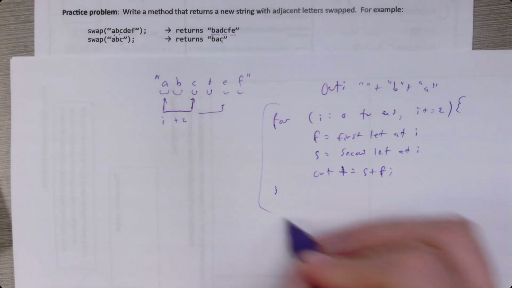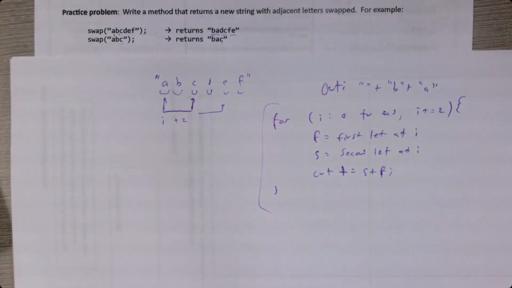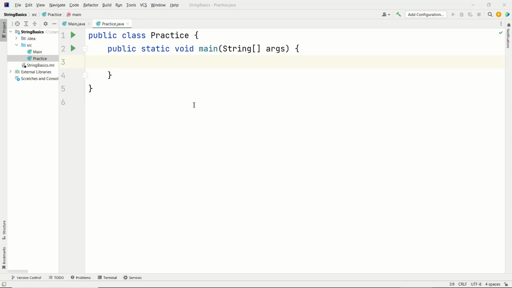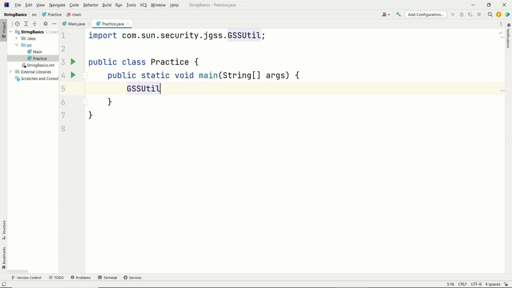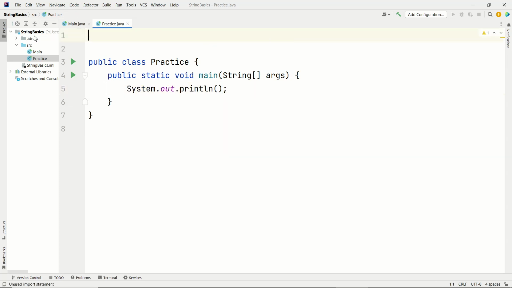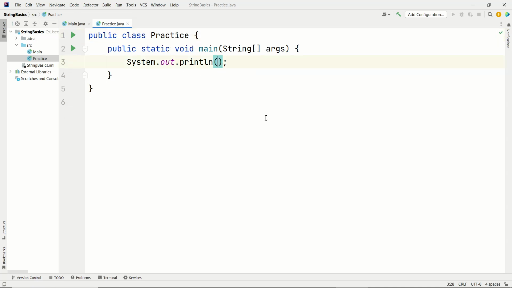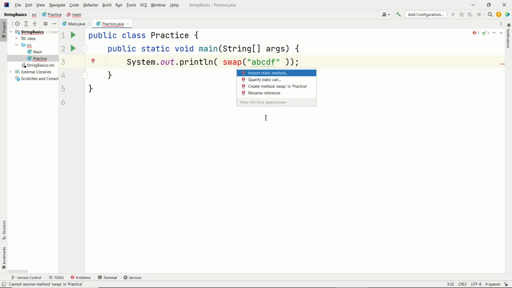So this is kind of pseudocode. This is just me writing down my general idea. Let's type it up. So let's program by intention. I'm going to pretend that the method I'm writing already exists. So it's called swap, and I'm going to give it a sample string here. I'll let IntelliJ automatically create the method for me.